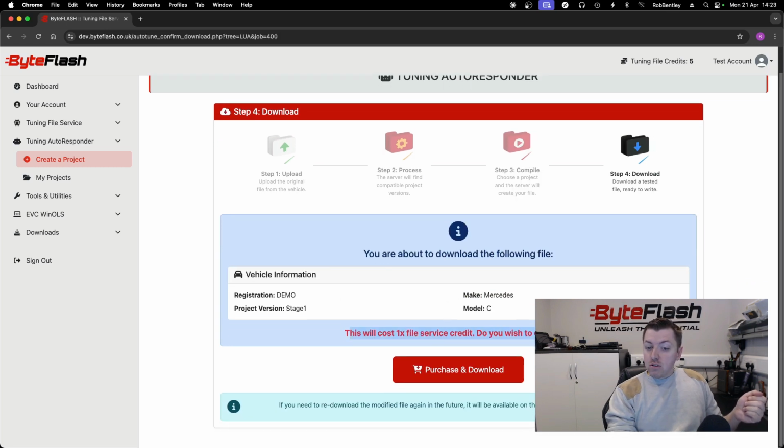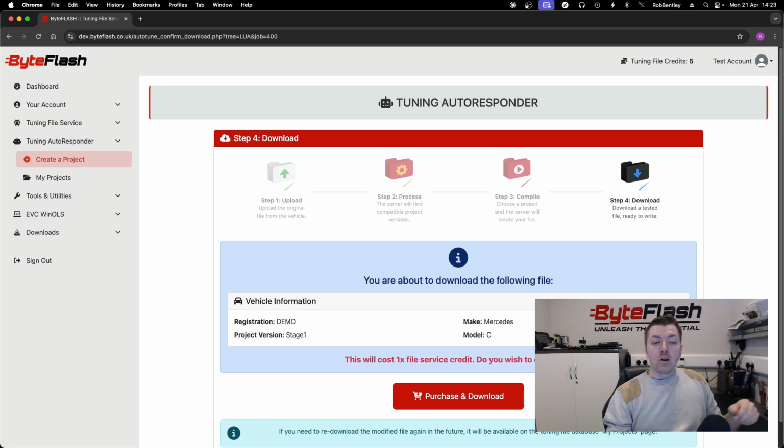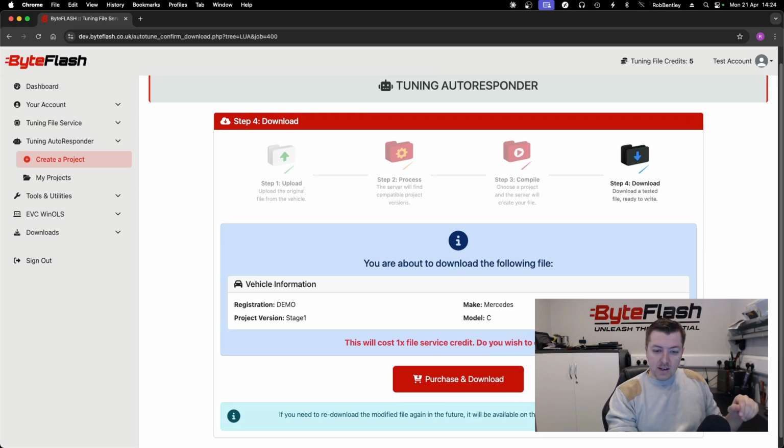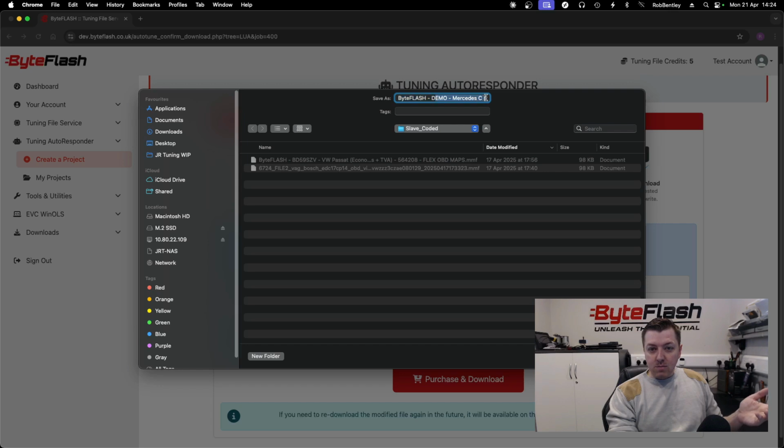It will cost 1 tuning file service credit, so you're not going to pay any more for the autoresponder, despite the fact that you can jump the queue and get a file really quickly. Likewise, it's not a separate credit. You don't need to be buying autoresponder credits and tuning file credits. They all work together. So if you've got 10 credits on your account, you can do 7 file services, 3 autoresponders, whatever works for you. Purchase and download, and it will basically give us the modified file.